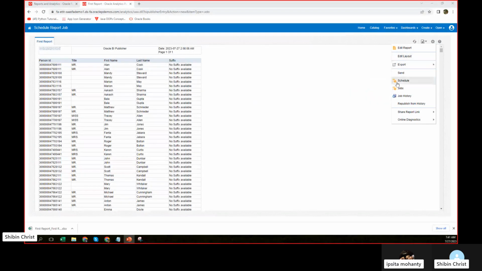We can use the action option to export it in one of these formats, as well as perform these actions. Duplicate slides. I'm trying to prepare the slides as well, so when I'm sending it to you, it will be easy for you to understand what is happening. So, schedule.